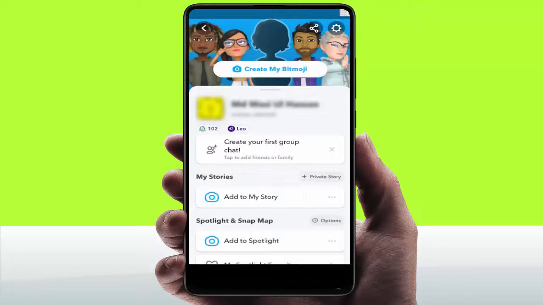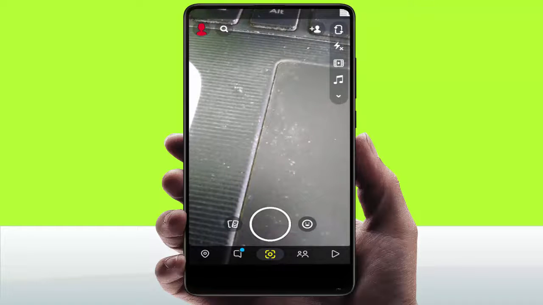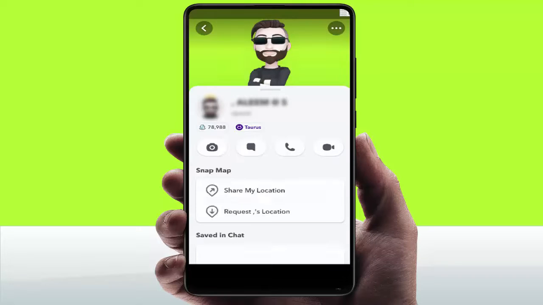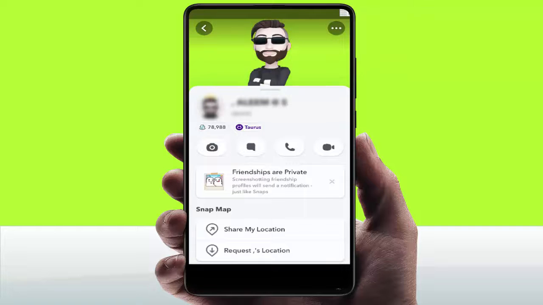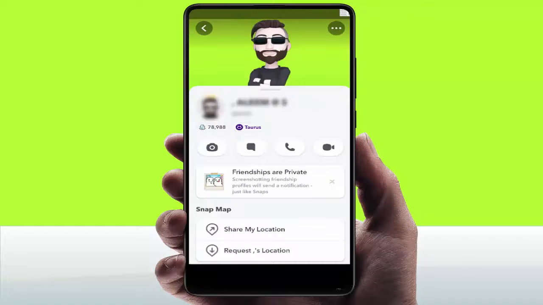If you want to check your friend's Snapchat score, you just need to open the friend's profile. Just tap on that profile picture of your friend like this, and here you can also view your friend's Snapchat score. As you can see, so that's it for today. It's a short and very simple video.